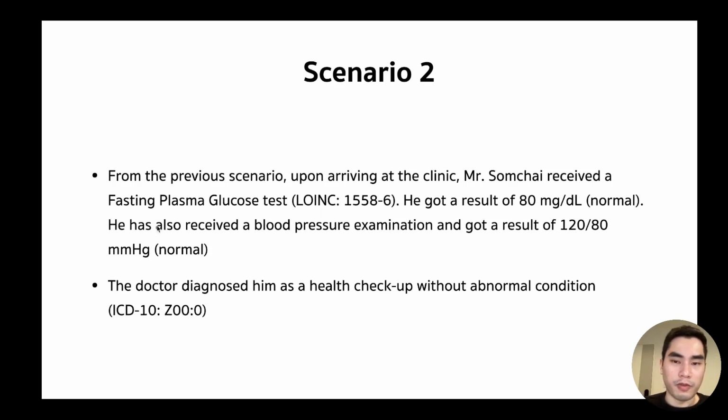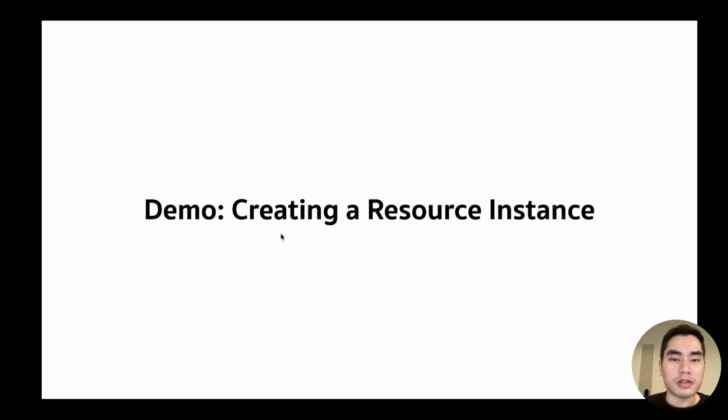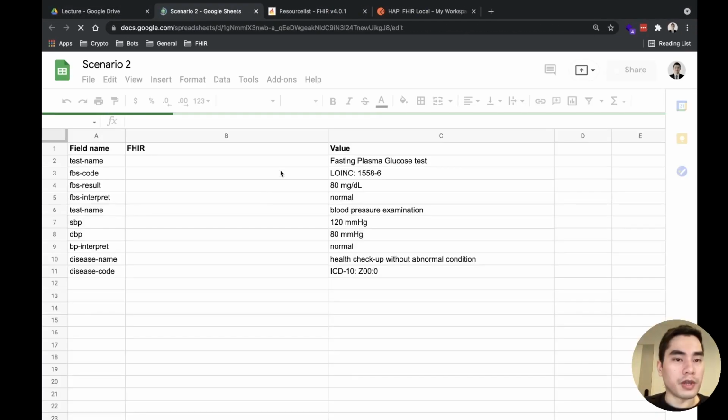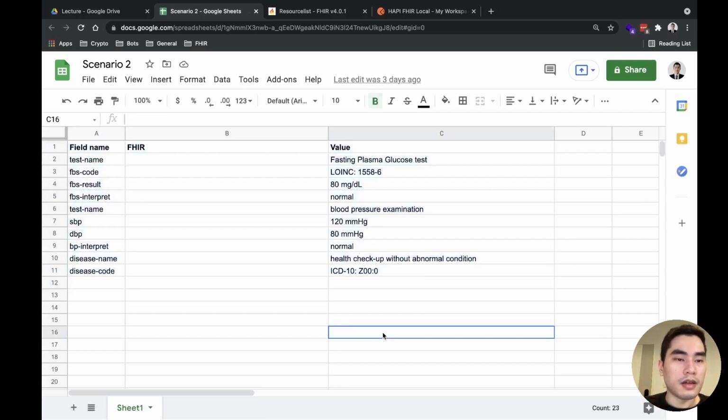So from here, which data should we collect? I already did it like this. This one is the test name. This one is the code. This one is the result. This one is the interpretation, and so on. So if we create a spreadsheet like the last scenario, it will become like this here.